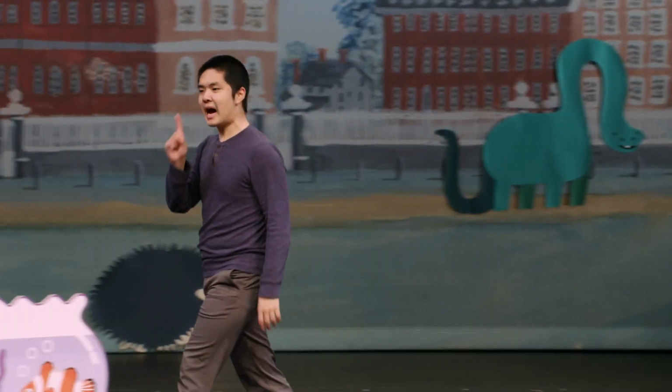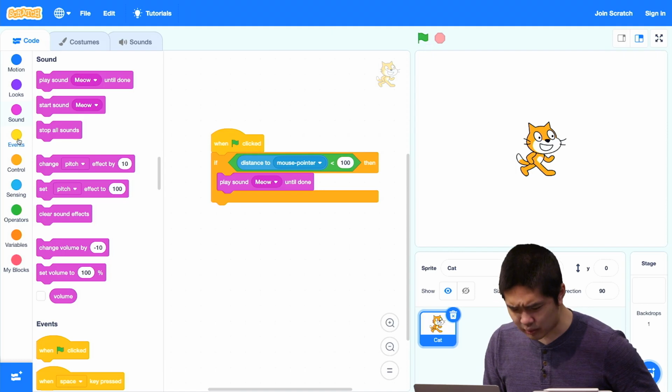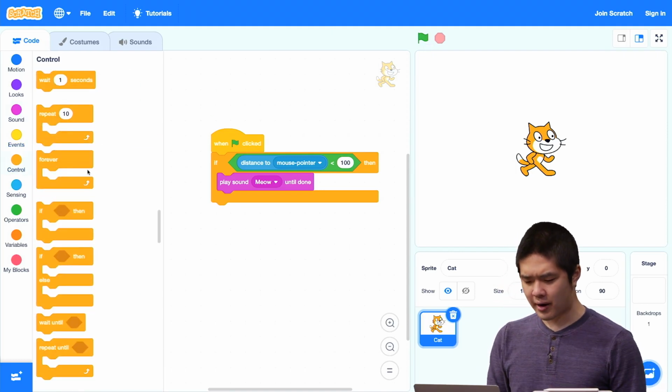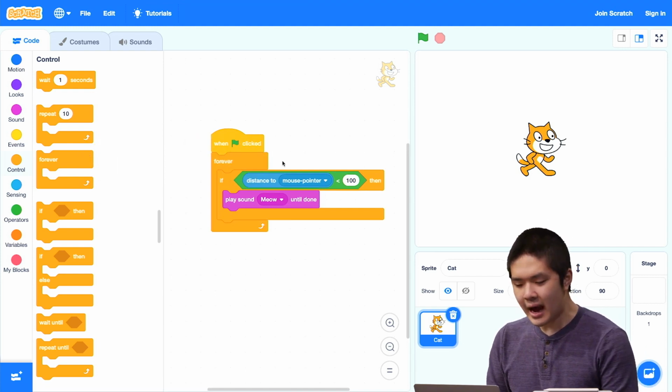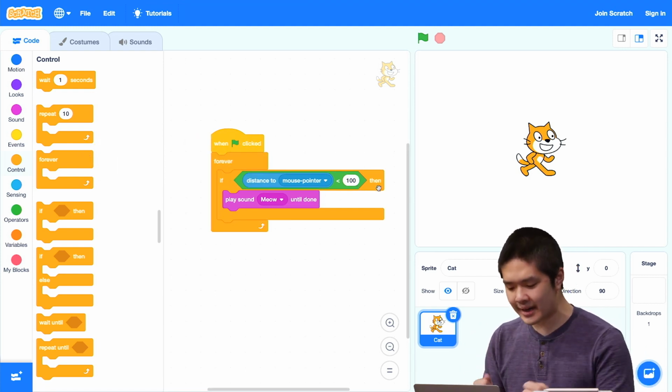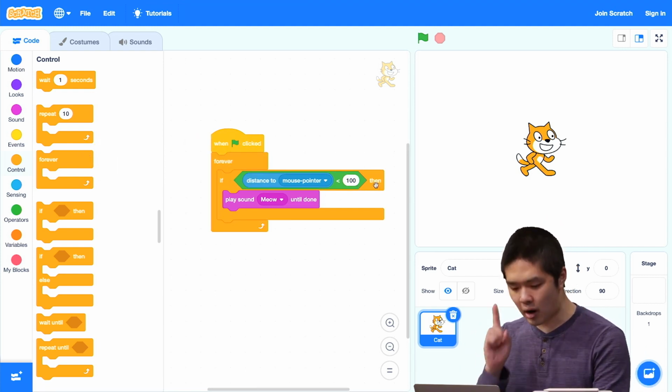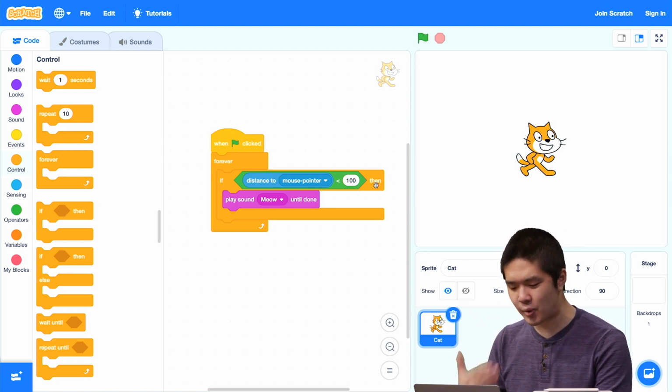I don't just want to ask this question one time, I want to ask the question forever, as long as this program's running. And so I can go into control, grab a forever block, and put it around the condition, just like that. And now this question, am I getting too close to the cat, is going to be asked not once, but over and over again. Every time we ask the question, we'll then ask it again.